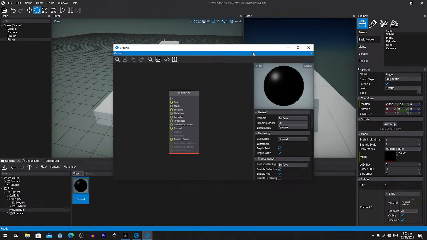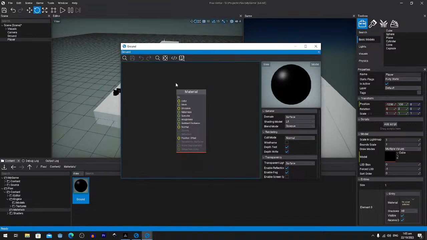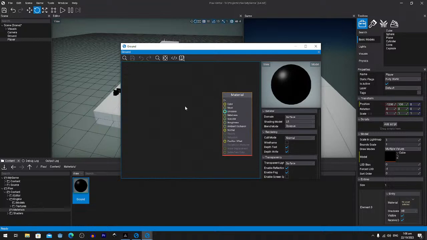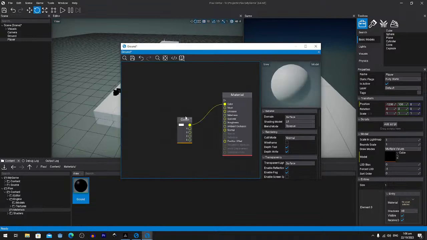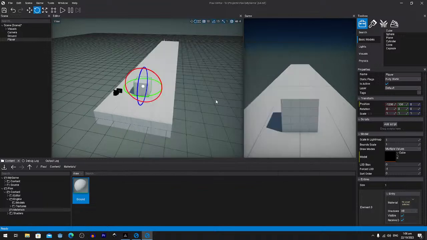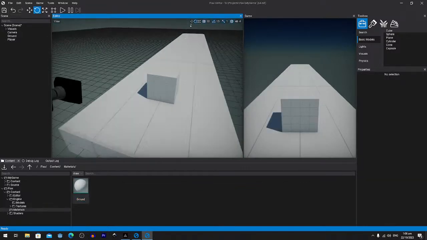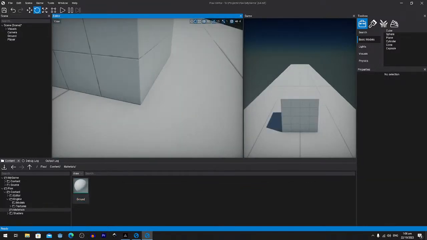So there are nodes. Seriously, bro, there's nodes. Let's do color. There should be a color. Okay, color, we got the white color, so that's nice. We're gonna save it, close it. Wait, it's not changed.